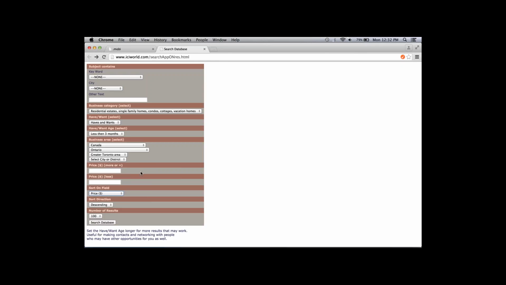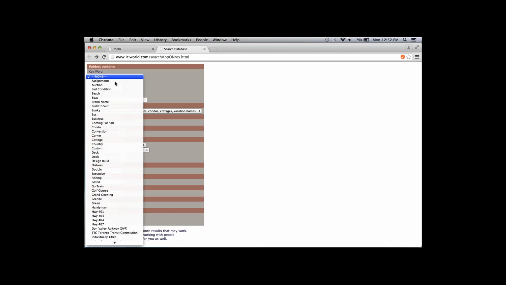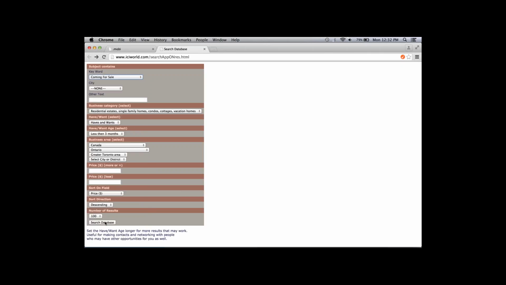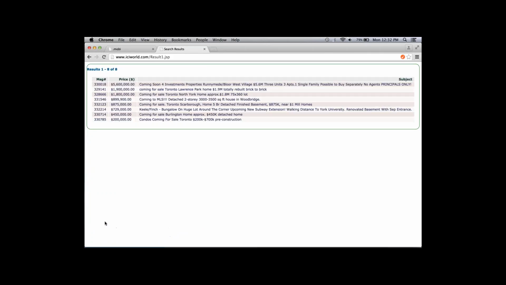And if you wanted to search them by keywords, here's a keyword that's kind of interesting, and that is coming for sale. And there it is right there. Let's do that and click on search the database. And you'll see that there's properties coming for sale. These are not on real estate boards.